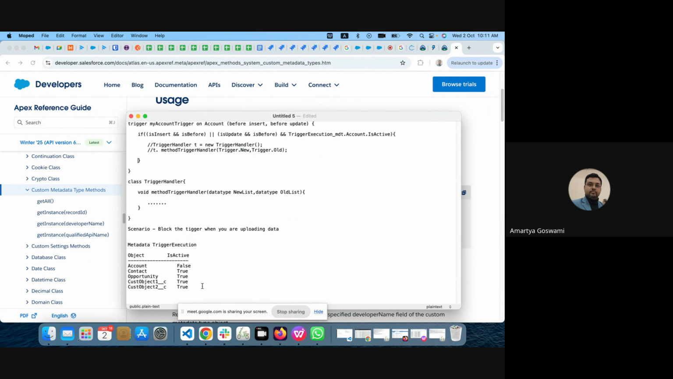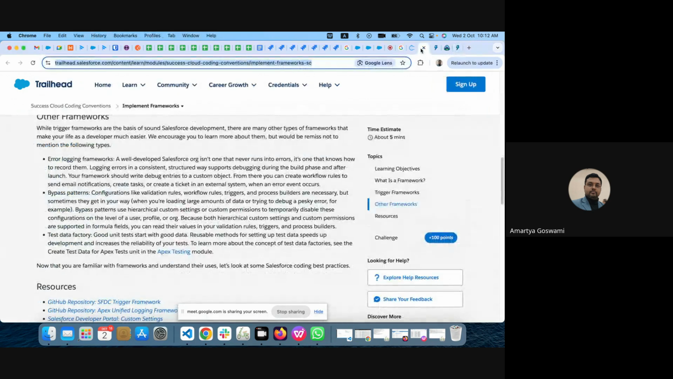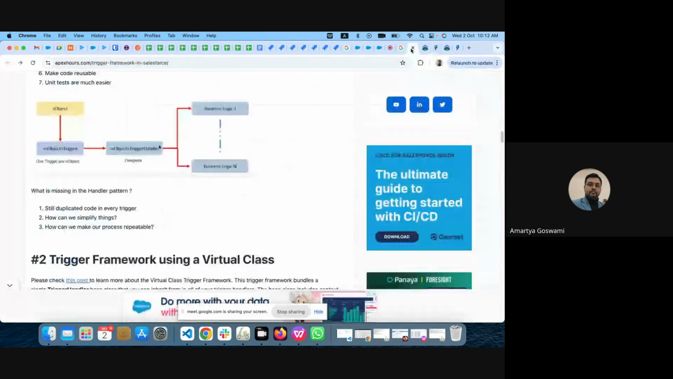There are some other tricky things, like how we can handle trigger recursion. I will not go through that. I will close this class with this one.